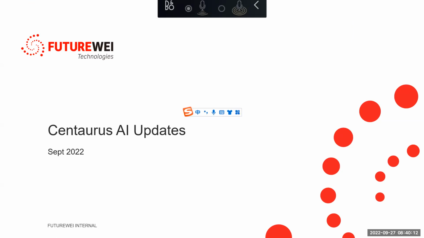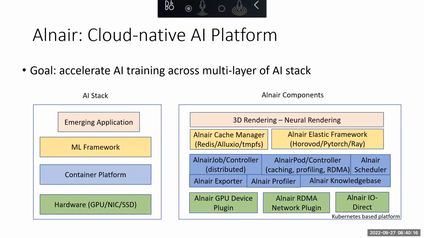Next page. Okay, now it works. So LNR is the AI component of Centaurus. And first of all, it's a cloud native AI platform, which means every workload we serve is in container format. We categorize the AI stack in four layers, and we try to do optimization on each of the layers.